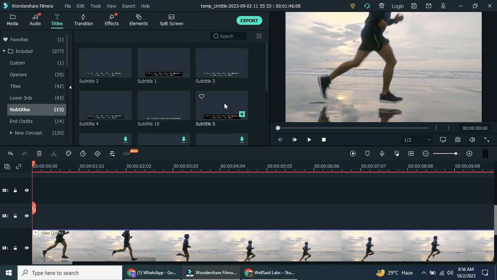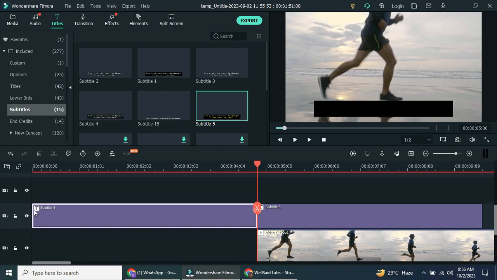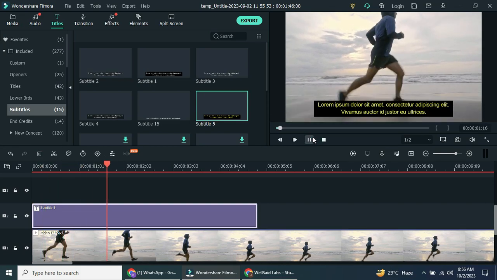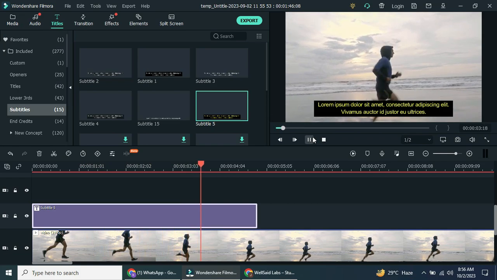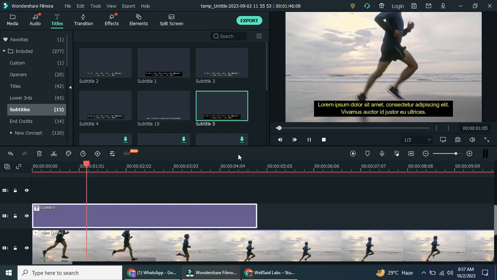You can choose from different subtitle styles, such as ones with a black background and yellow letters. For this example, let's go with the basic style. To add a subtitle to your video, simply click on it. Next to the style you've chosen, you'll now have a subtitle added to your timeline. You can adjust the length of the subtitle by dragging it to make it longer or shorter.